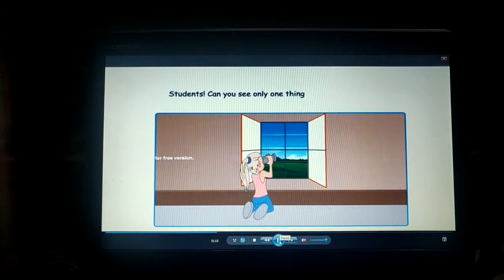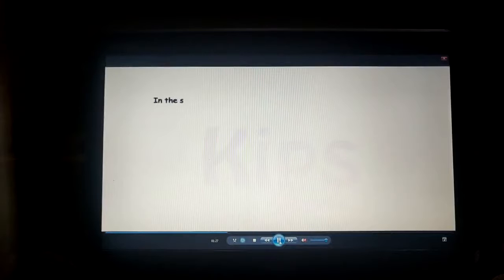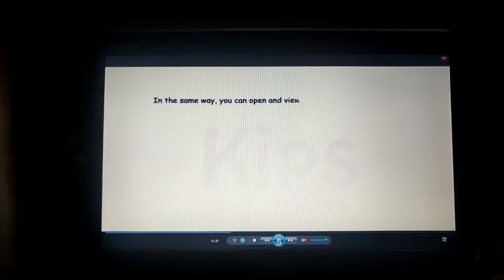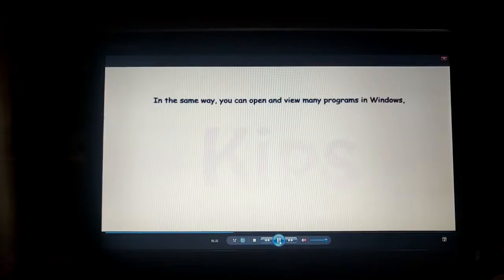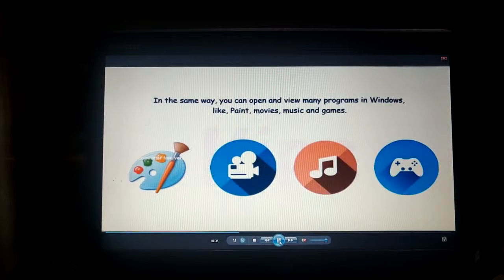Students, can you see only one thing when you look through your bedroom window? No, you can see different things from your window. In the same way, you can open and view many programs in Windows like Paint, movies, music and games.